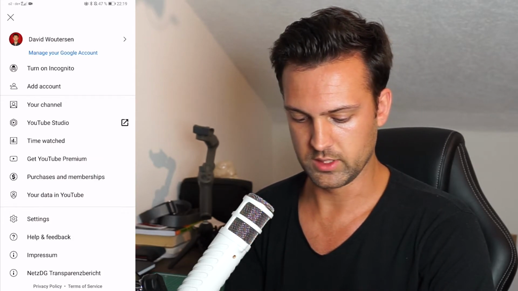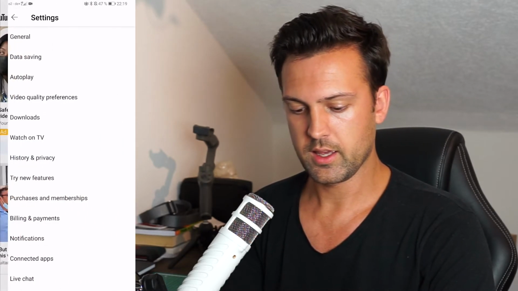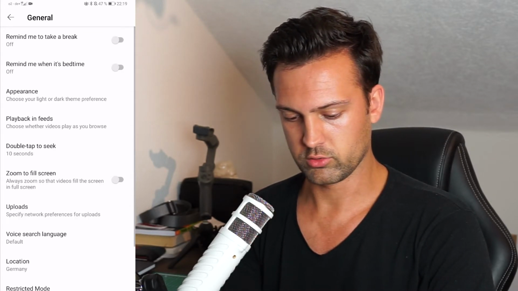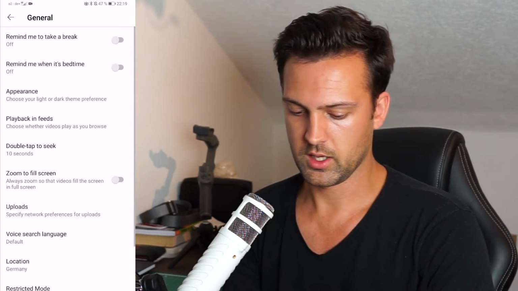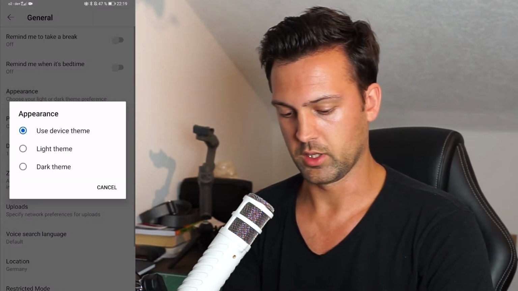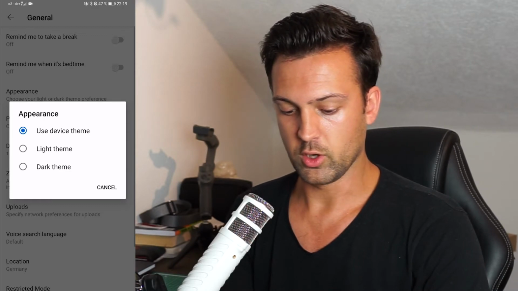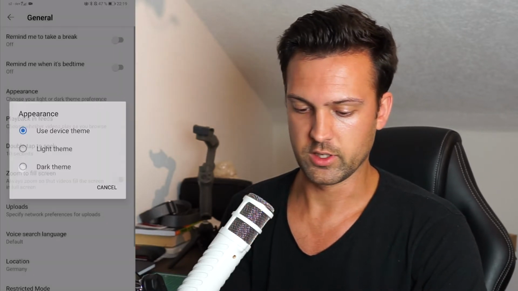You're going to click on the top right corner, so your profile picture. And then you're going to scroll down to the settings option. And then under General, so you're going to click General. You'll scroll down to Appearance. And then you can do the same thing. You've got use device theme, light theme, and dark theme. Dark theme is dark mode, so you can click that and you're going to have dark mode all of the time.